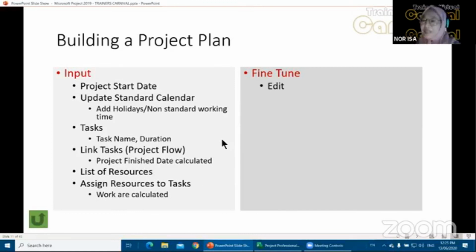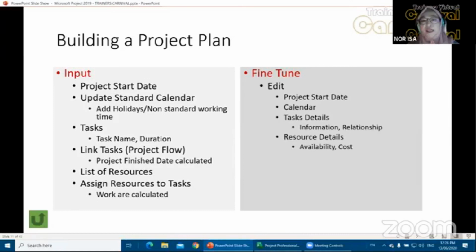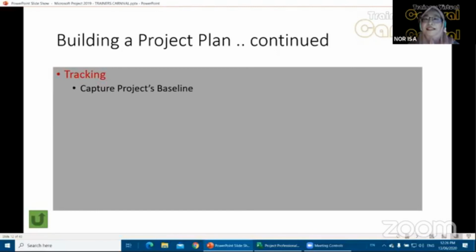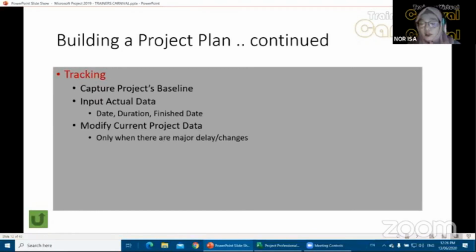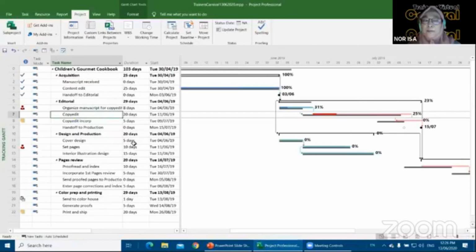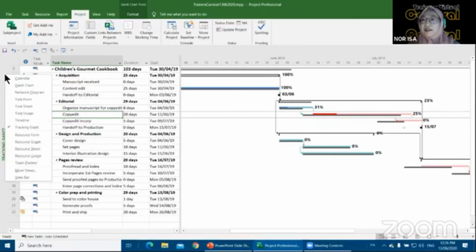Now, the next step is fine tuning. Once you have done your input, you get your finish date and you don't like it, or your resources are complaining, I'm not available during that time, or the material can't come at that particular time. So the next stage is for you to do your fine tuning. After you have finished your fine tuning, the next step is tracking. As you're doing all this, make use of the many views that are available in Microsoft Project.